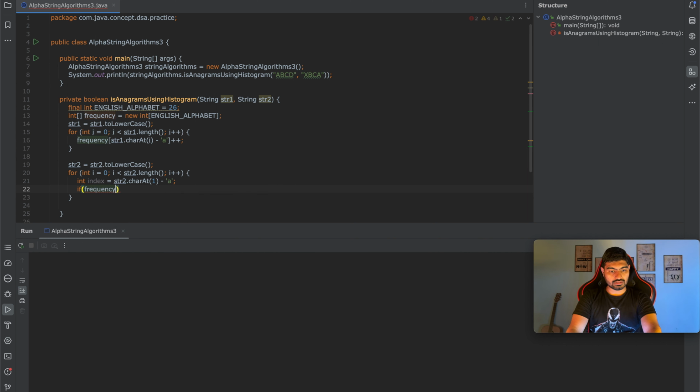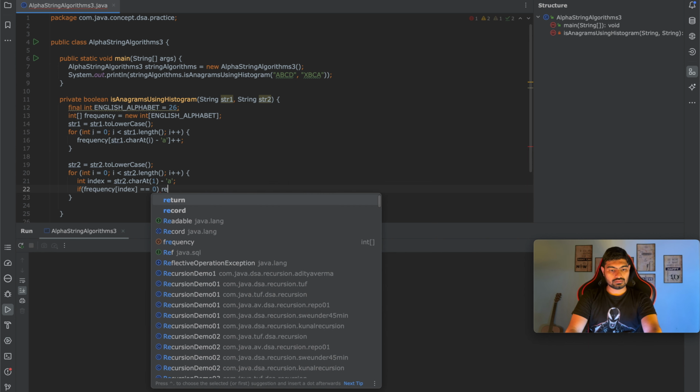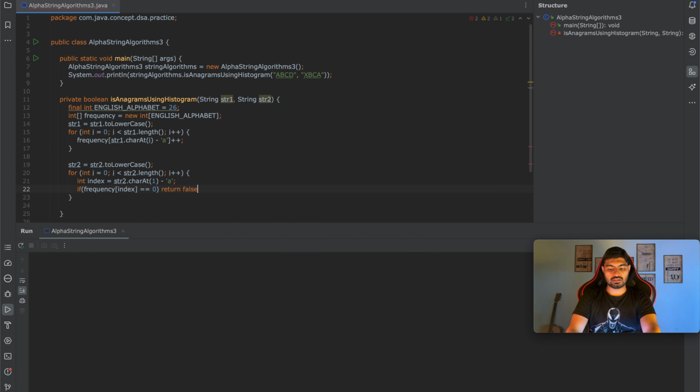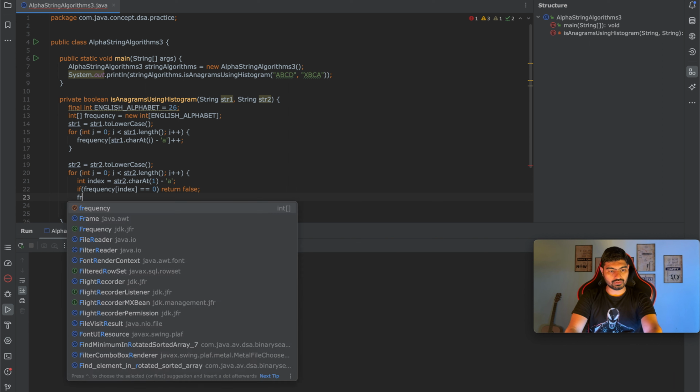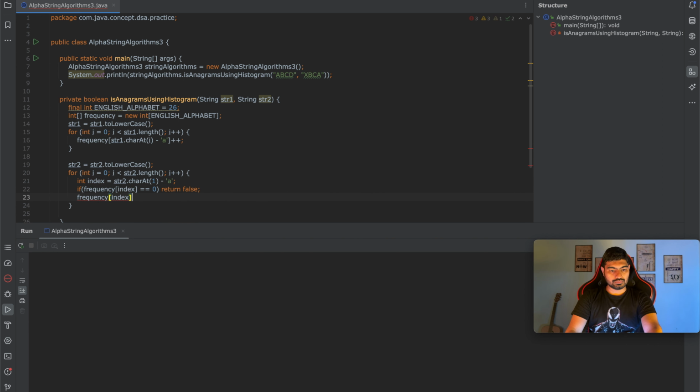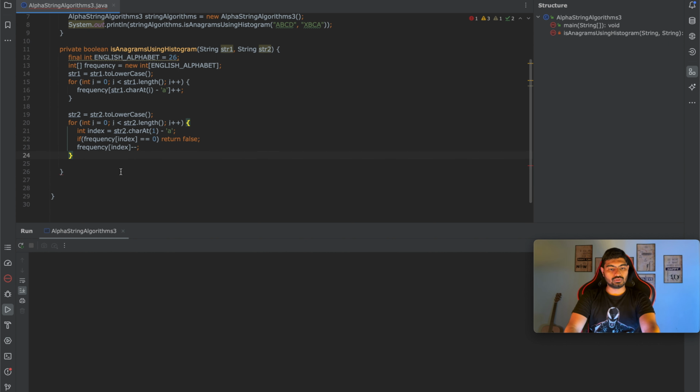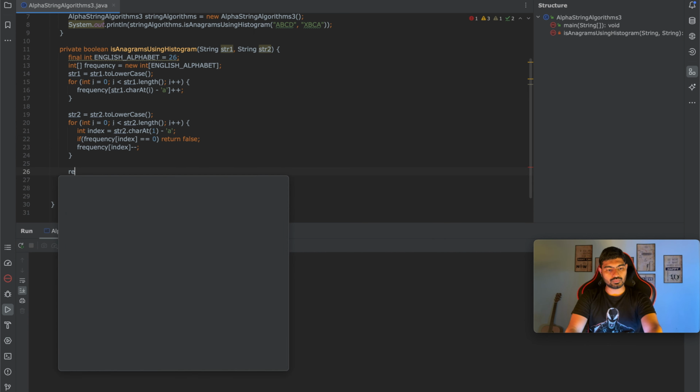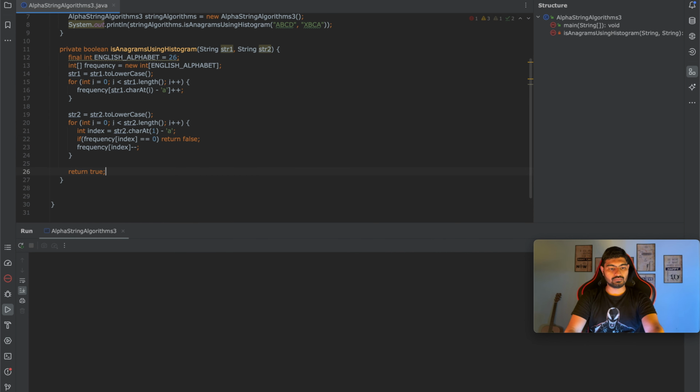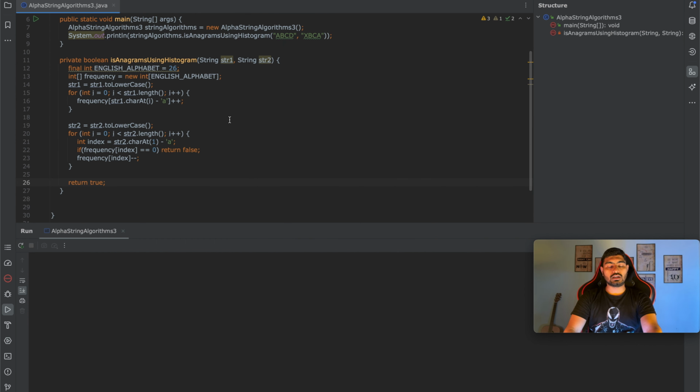If frequency of the index is equal to 0, that means these two are not anagrams of each other. I'll explain again, don't worry. And after that, if this is not false, what you're supposed to do is frequency of index minus minus, you're supposed to decrement the frequency of that particular character. If this whole thing goes fine, in the end you're supposed to return true. Simple as that.